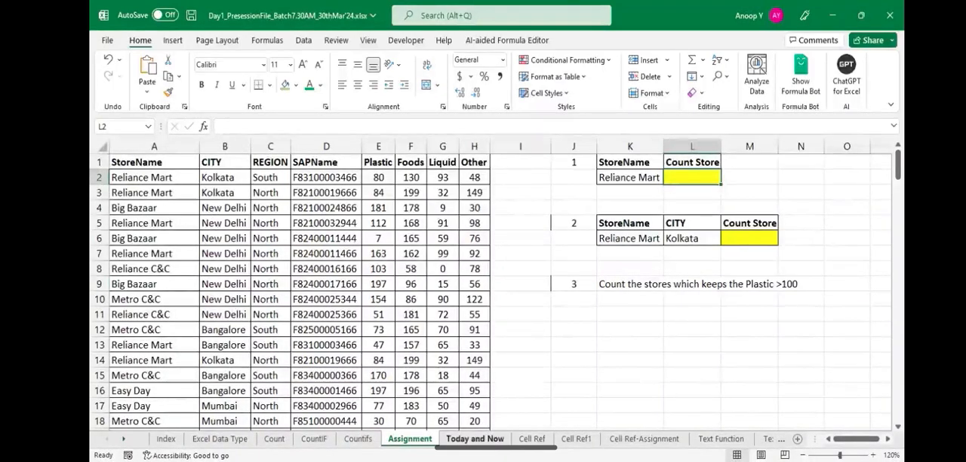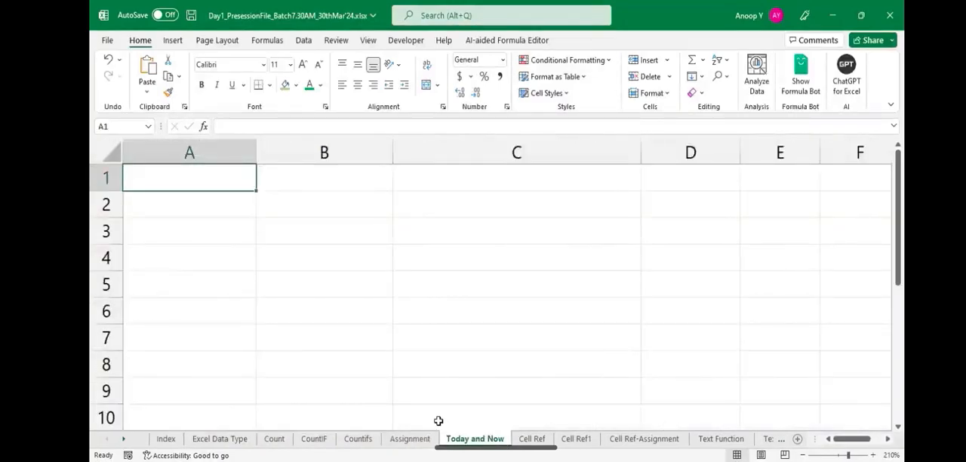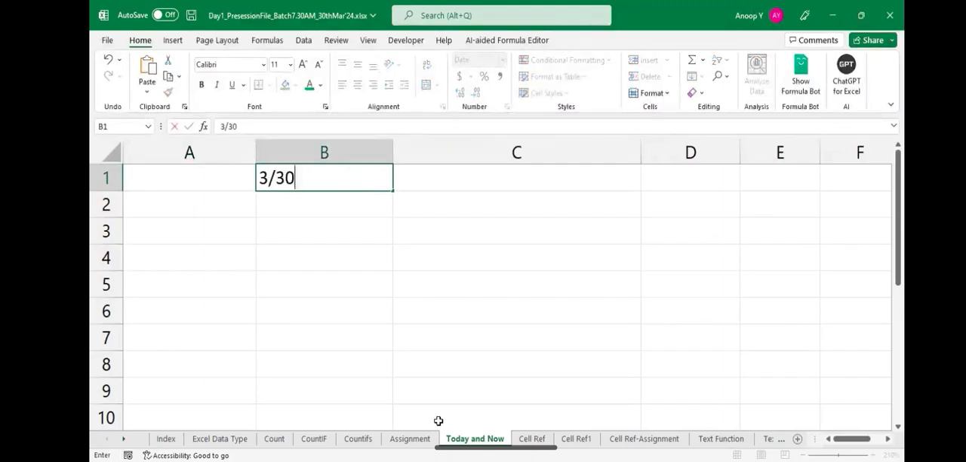Okay. Now let's come to the TODAY and NOW tab. Here, for example, if I say I want to capture today's date, whatever today's date is showing in your system, that date I want to capture. So if you do not know the shortcut key, what will you do? You will start typing manually like this, correct?